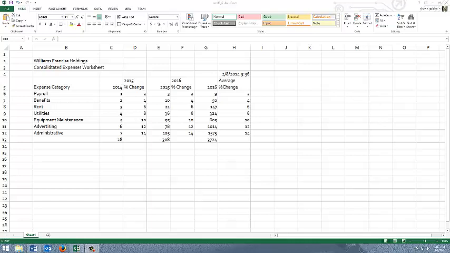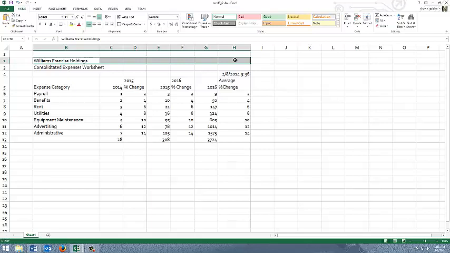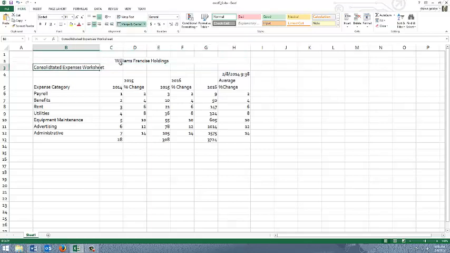To continue with Excel Chapter 5, the next part we're going to do is spend some time formatting and setting up the aesthetics of this project. And the first thing we're going to do, for our Williams franchise holdings and consolidated expense worksheet, is clean these up a little bit. First I'm going to highlight from B2 to H2. I'm going to merge and center that, and do the same for the row below that. That merges it into one cell and centers the content.